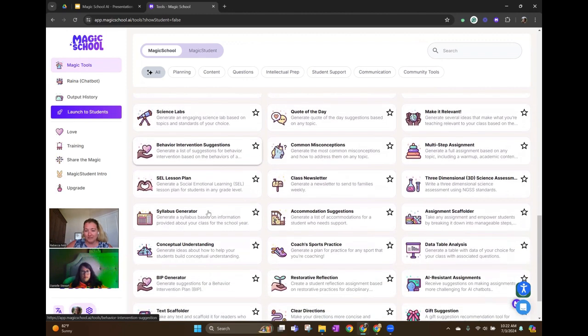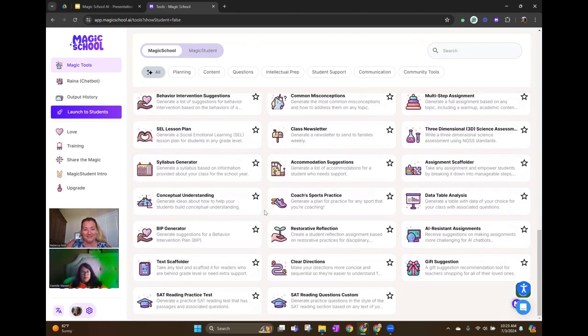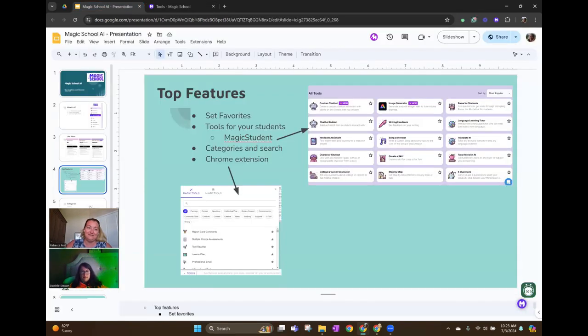It's kind of like Teachers Pay Teachers, but it's more AI, so it's rapid and it's free. Everything is free, so that's really nice and exciting. We love free.